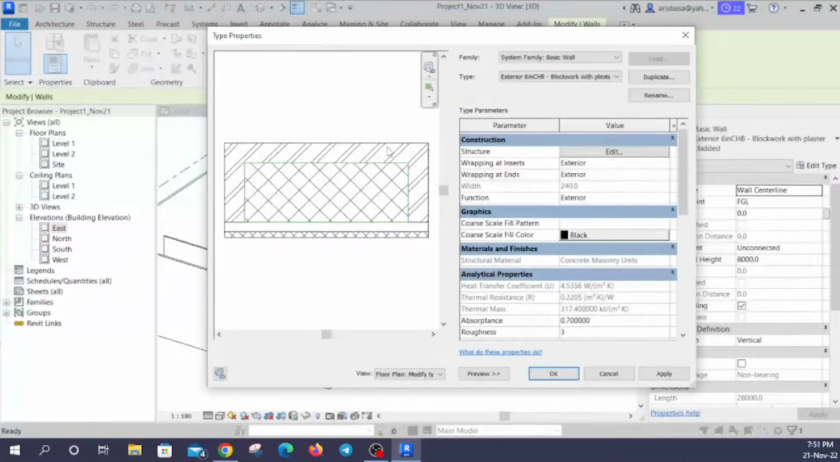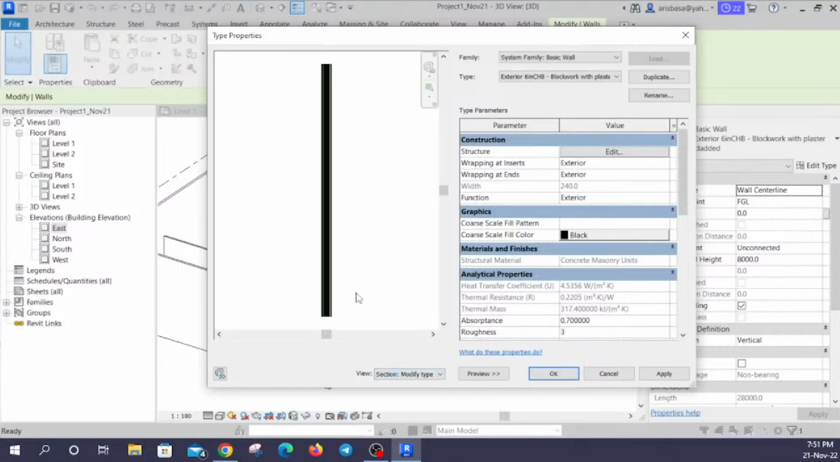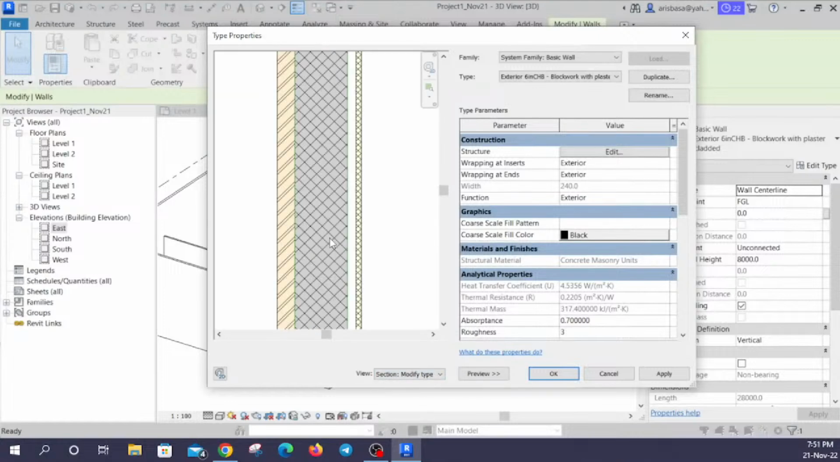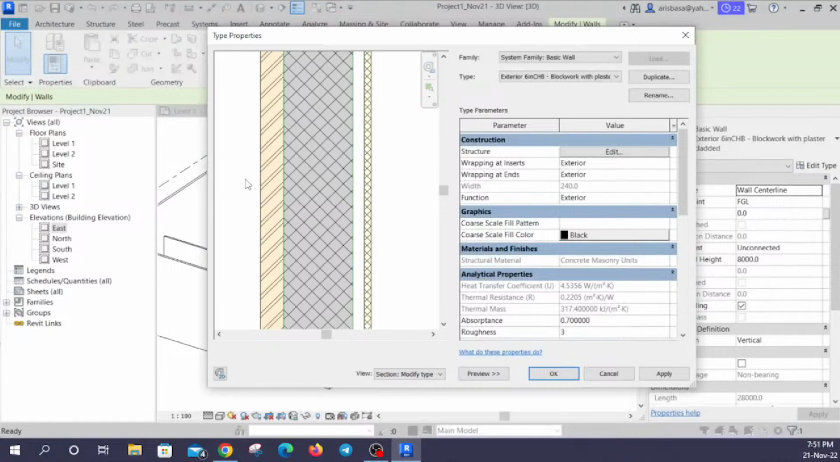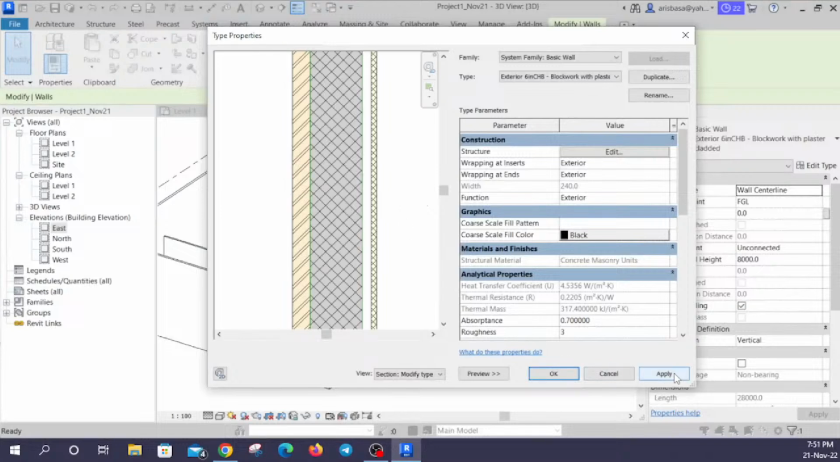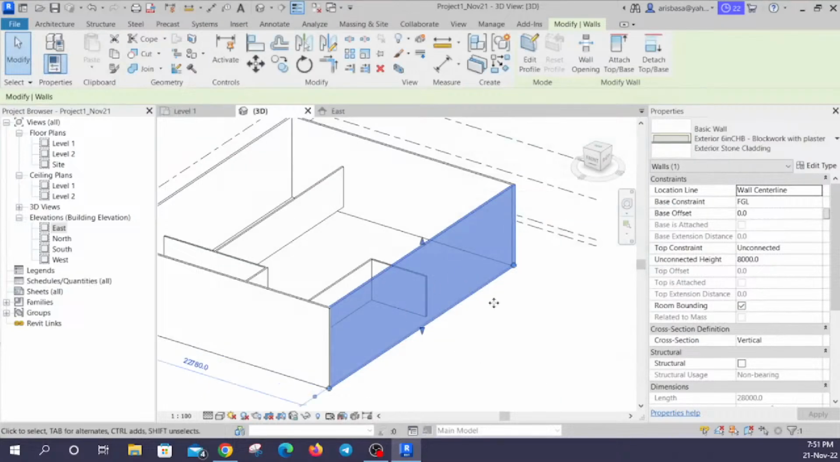Click OK. So that's how it's gonna look now. You'll have the stone cladding outside, then this would be the block, and then you'll have the plaster, and then this is your tile. Let's see how it looks in the sectional view. That's how it would look in the sectional view. This is the outside of the building. This would be the stone cladding. This is the hollow block. That would be the plaster, and this is your tile finish. So this is the interior side of the building. Click apply and click OK.